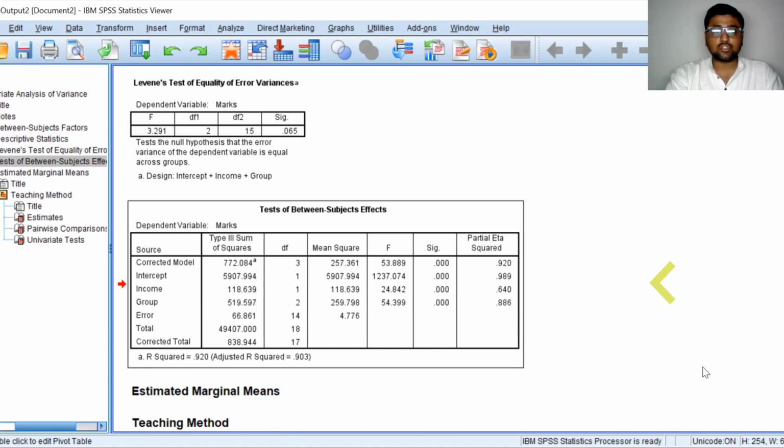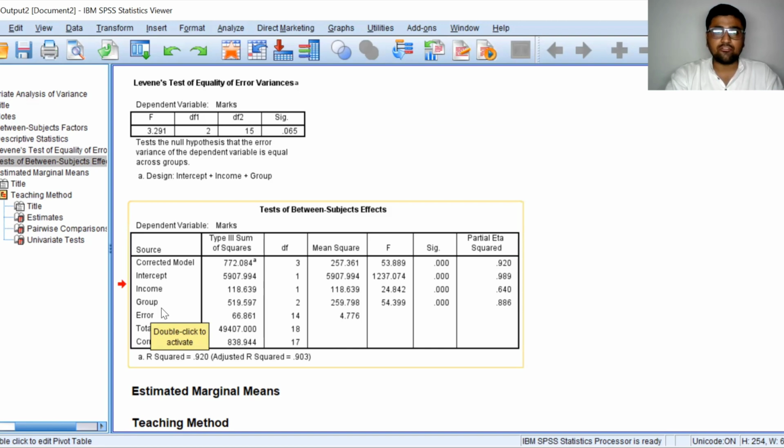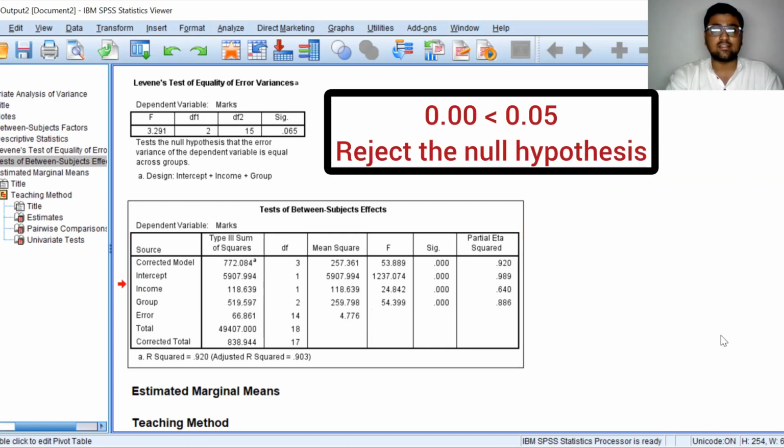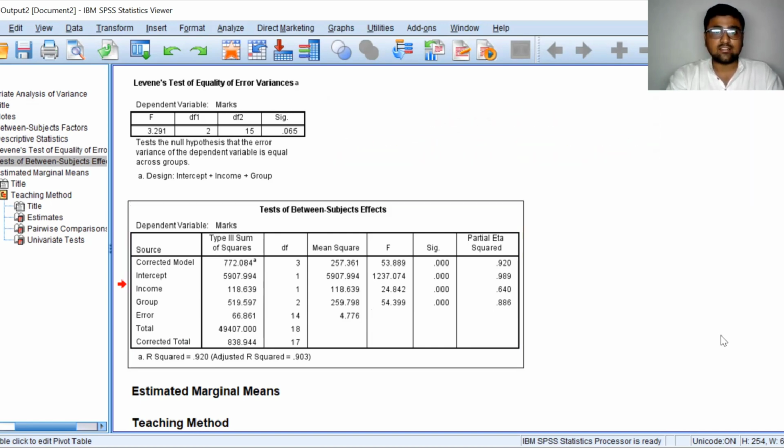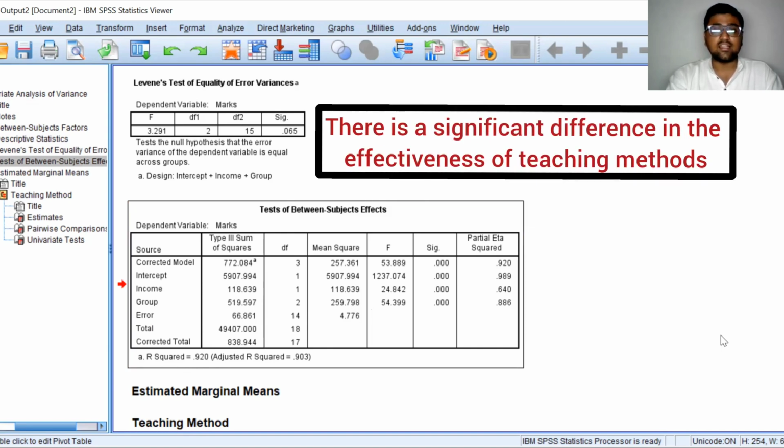See the table of tests of between subjects effects. This is the ANCOVA, the result of ANCOVA. Now see group, our nominal variable, the row of nominal variable. The associated F ratio is 54.399 and SIG value is 0.000. So this SIG value is less than 0.05 and therefore we reject the null hypothesis, which means that there is a significant difference in the effectiveness of these teaching methods.